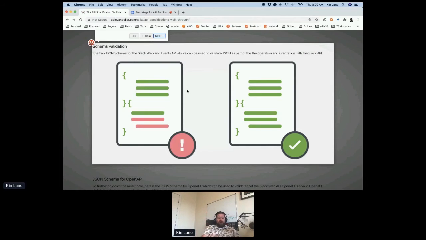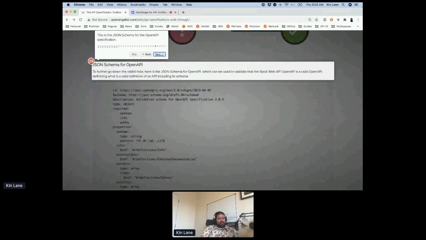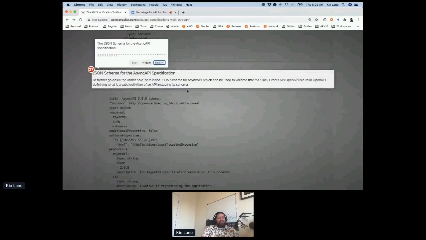And just to blow your mind at a meta layer, and the important role of not just JSON schema when it comes to our individual API implementations, there's a JSON schema for the OpenAPI specification. So the OpenAPI itself has a JSON schema, and this is how you can validate different parts of your OpenAPI specification as valid. Similarly for AsyncAPI, there is a JSON schema for the entire AsyncAPI specification, allowing us to validate that our specifications are correct.